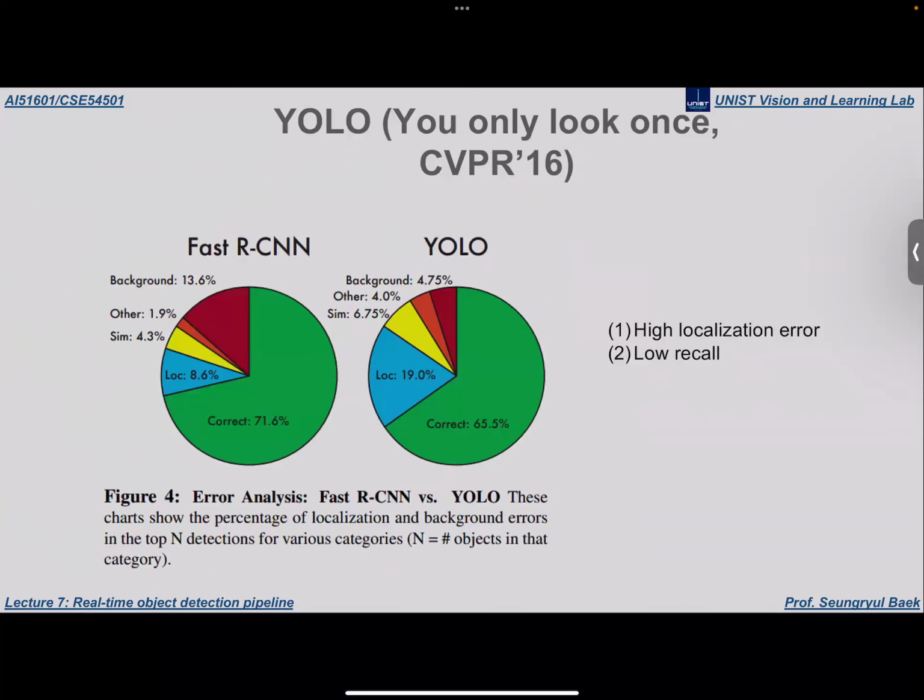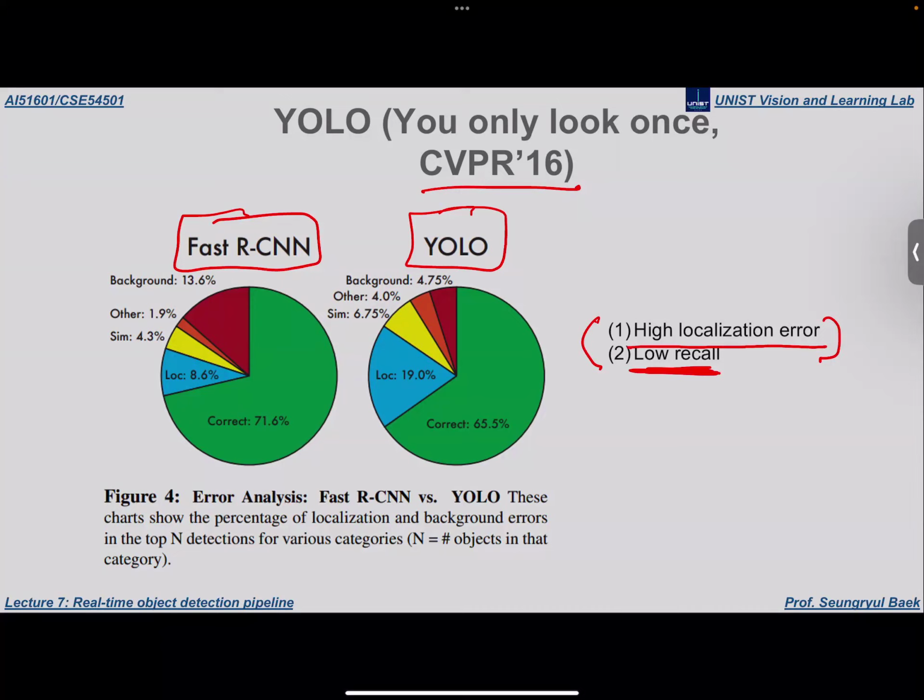But the thing is, YOLO is proposed in the CVPR 16 paper, and compared to the two-stage method, it exhibits real-time speed, but its performance is slightly less than the two-stage method. And two representative limitations are that it has low recall and high localization error, okay?